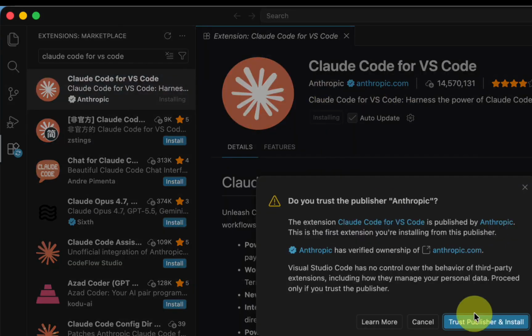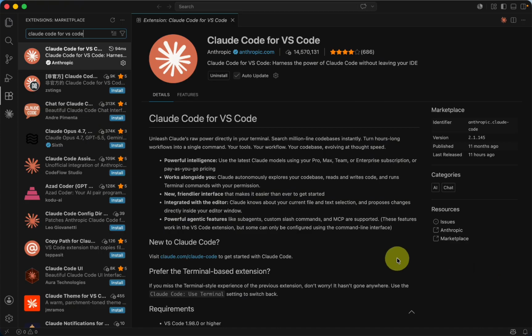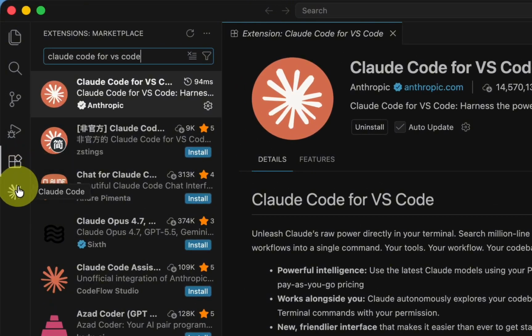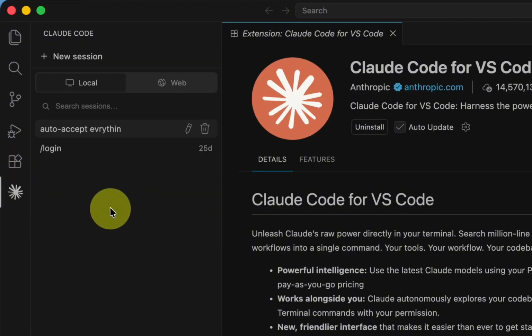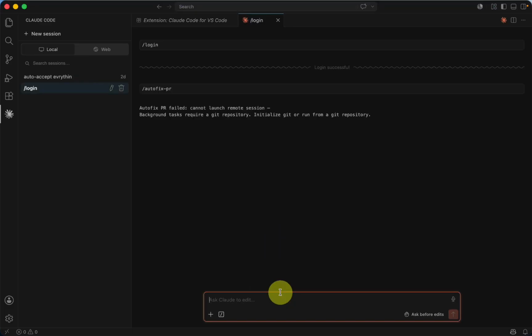Click here install, and then trust publisher. Then it will start installing. As we successfully install this, we can actually go here. You can see under this extension section we have the Claude chat option, and now we just have to log in here. So I'll click here and I'll say /login, and I'll hit enter.